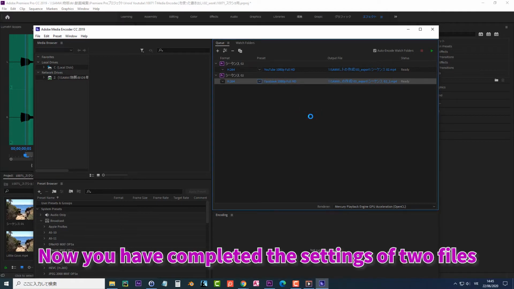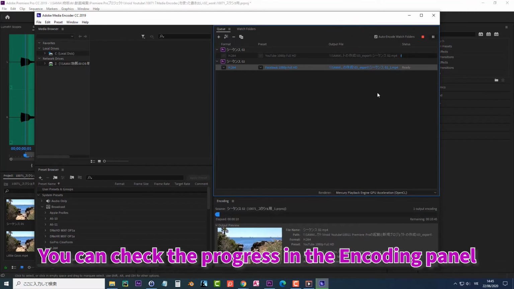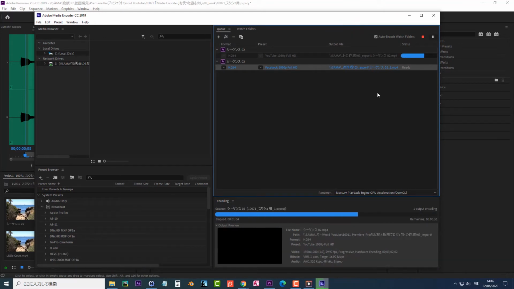Now you have completed the settings for 2 files. Finally, click Start Queue in the upper right-hand corner to start the queue. You can check the progress in the encoding panel.